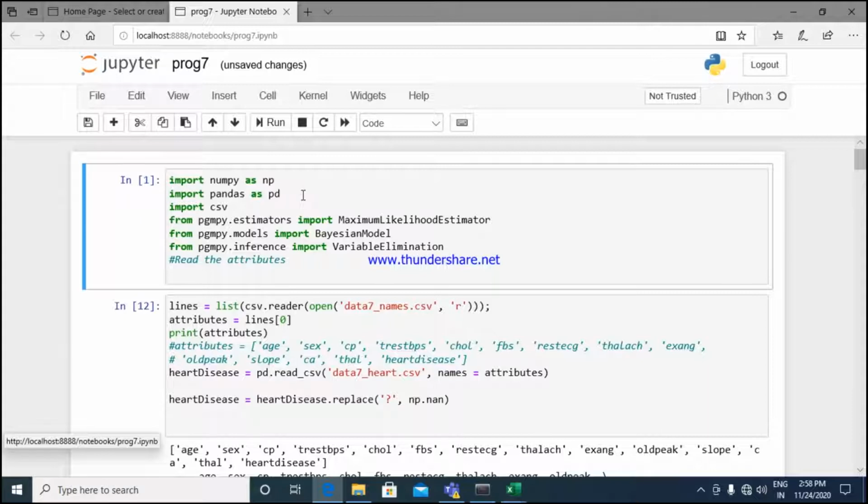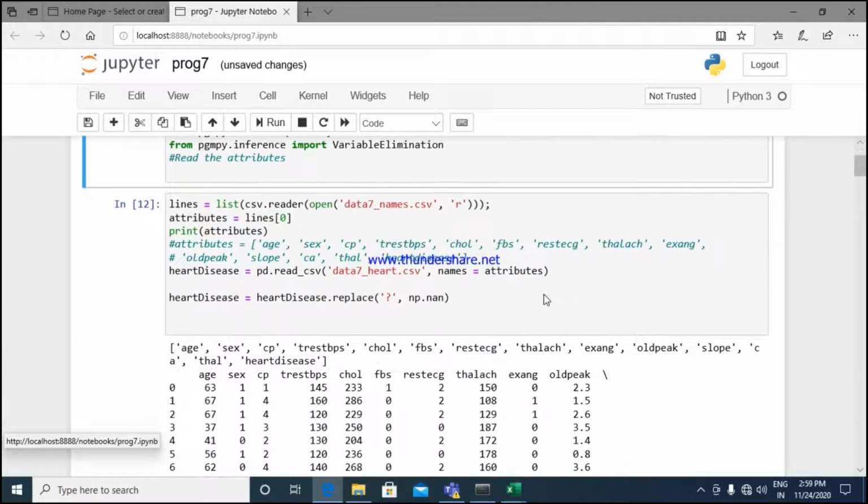So for this I am making use of some library functions like NumPy, Pandas, and CSV, which is comma separated values. Then you have the estimator to estimate the values. You have a model from your Bayesian model, and then inference, that is to eliminate some of the unrelated values.